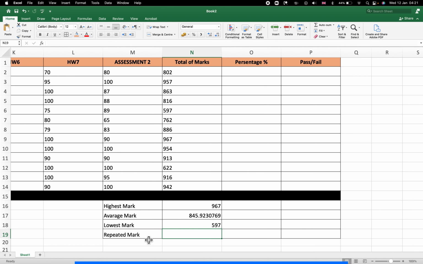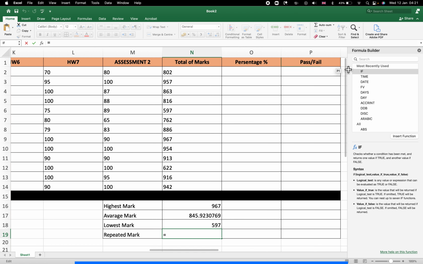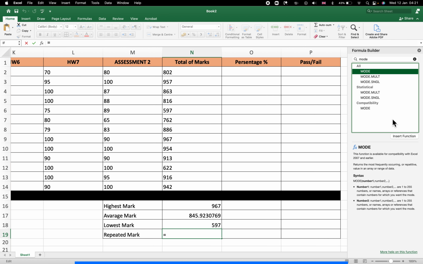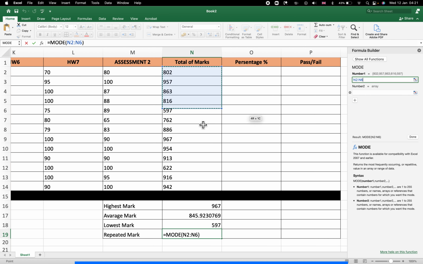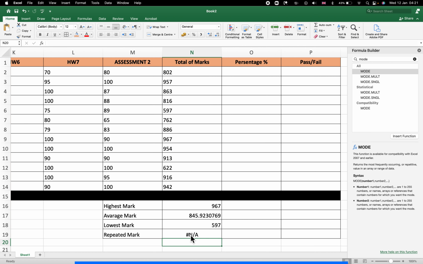For the repeated marks here, I can go to mode, M-O-D-E, here we go. Or if you cannot find the mode, because I have a mod here right at the bottom, it's fine. You can go to more functions, and then I'm going to type here mode. Once you find it over here, just select it, insert function. In this case, I can select the different numbers and then hit enter. Now when I hit enter, it tells me NA. Why? Because none of those numbers has been repeated.